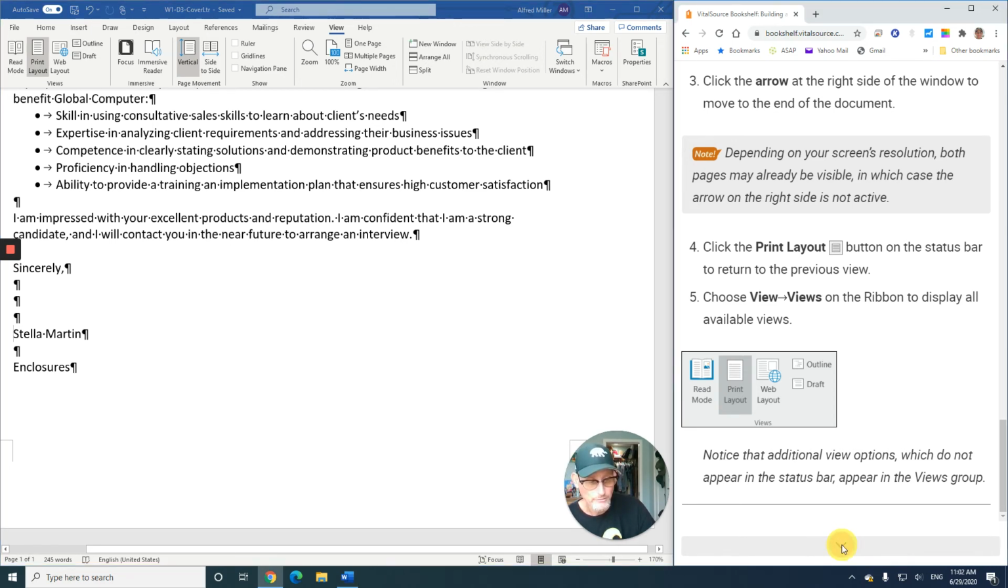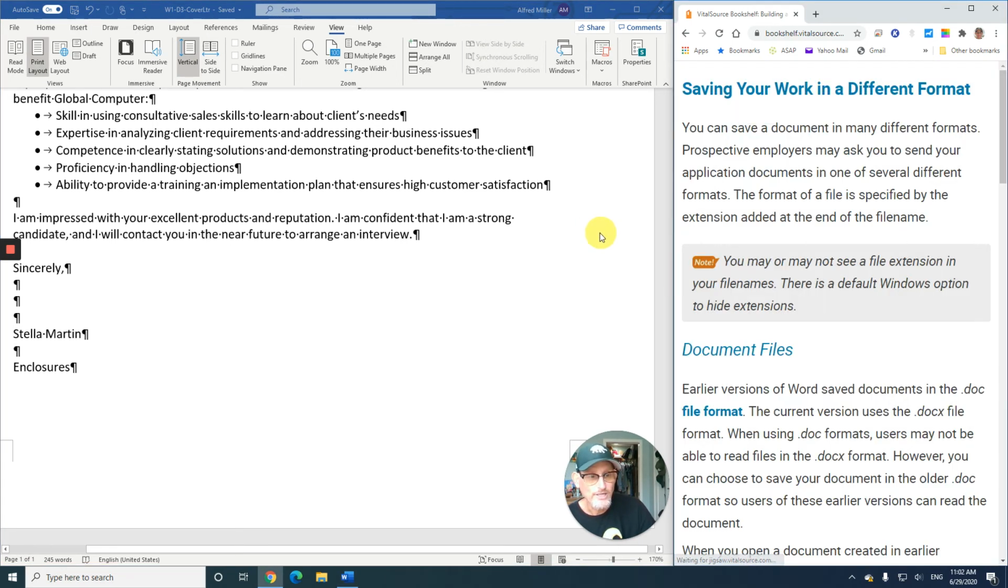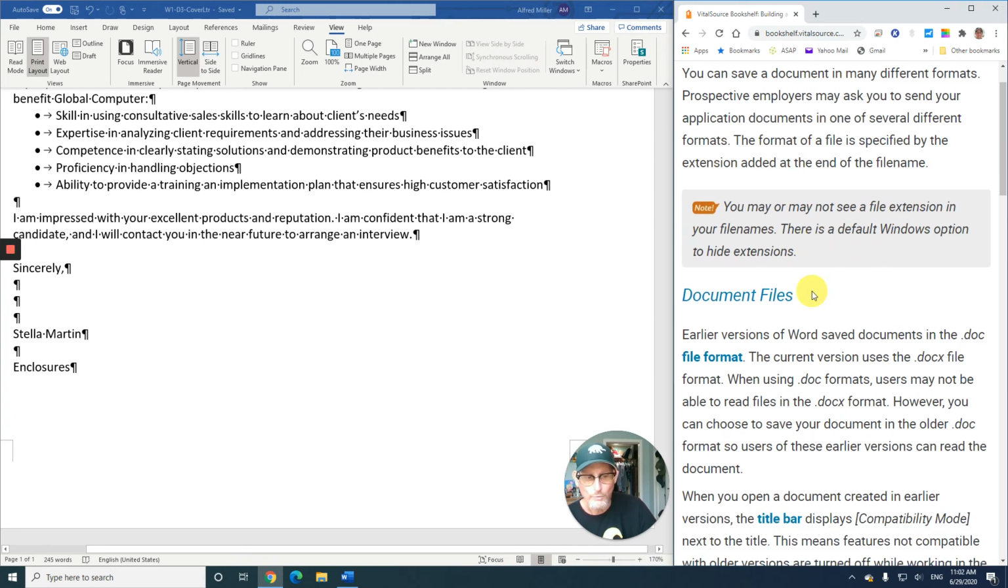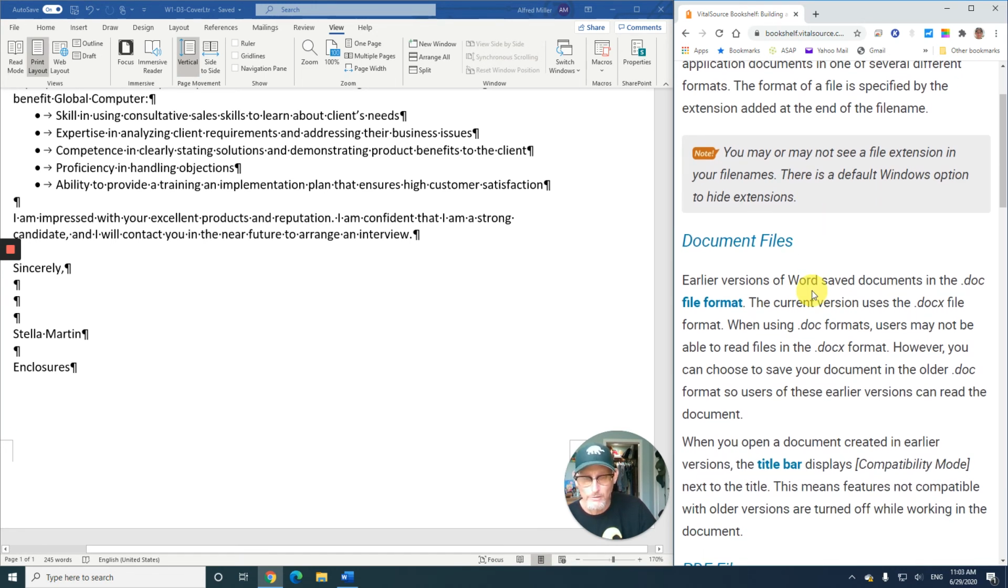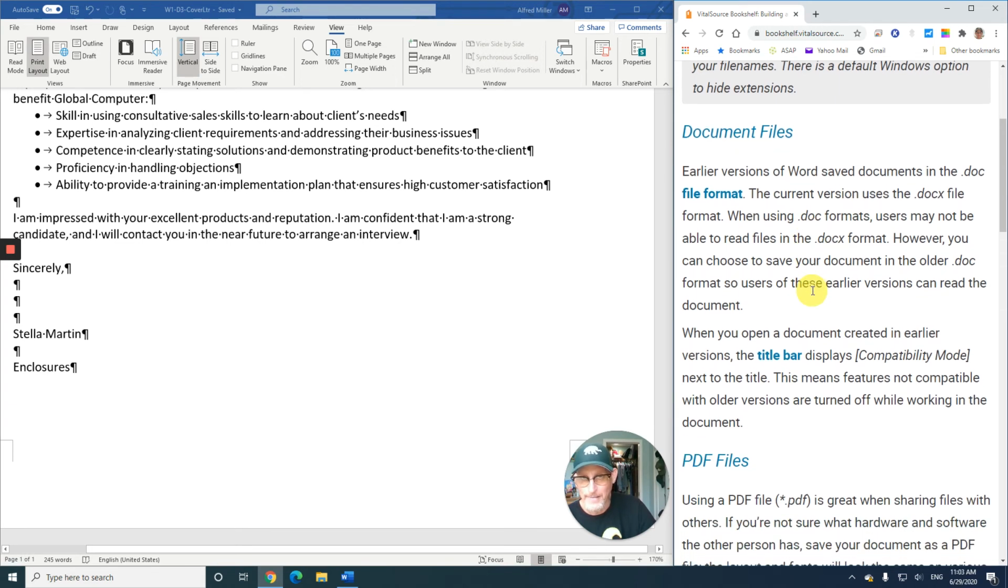So I'm going to go down to the next portion of the chapter now, which is saving your work into a different format. So you can save your document in many different formats. Prospective employers may ask you to send your application documents in one of several formats. The format of a file is specified by the extension added at the end of the file name. Note, you may or may not see the file extension in your file names when you do your save, your open, and all that kind of stuff, because there's a window option that hides them. For probably most of us, you don't see it, but on Macintosh, you do generally see it.